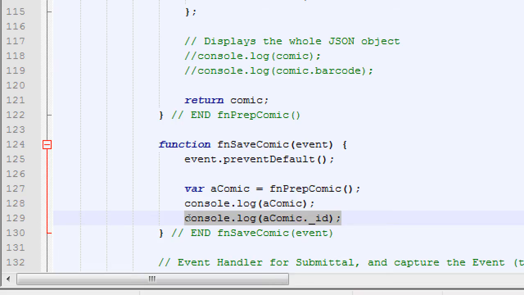And now we're going to write several dozen lines of code here, just like we wrote several dozen lines of code up there. That was just to prepare the comic. Now it's actually to save the data. I just want to confirm. This function runs. This function is showing my object. This function is showing the ID of this object.